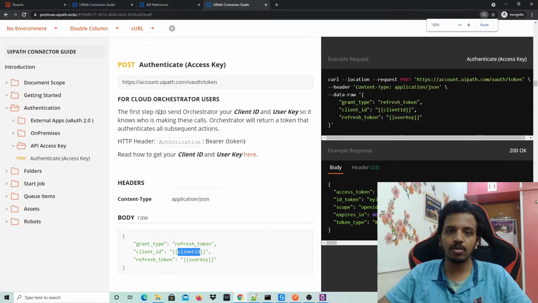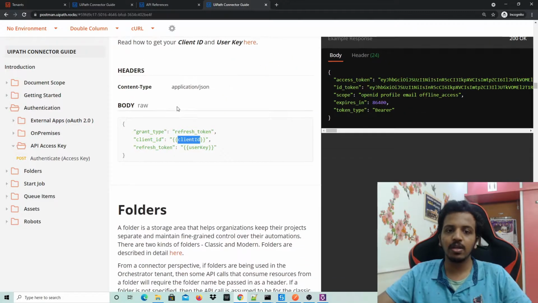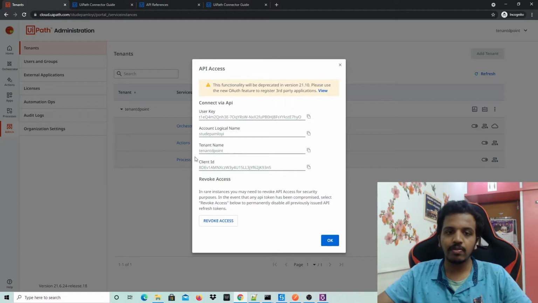Let me zoom in a bit more. I hope now it's visible. So this is the client ID and user key that we need. So client ID we have, and user key is this first one. I'll blur that out, or I can revoke and create one more. Okay, so that's up to me.